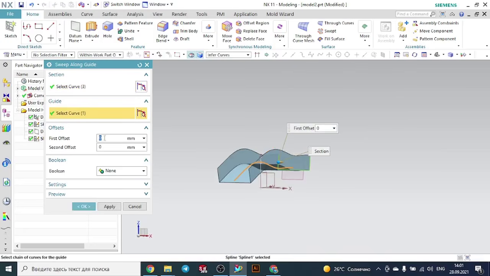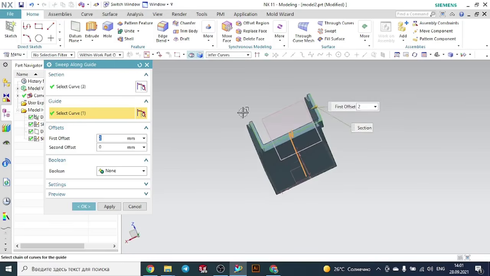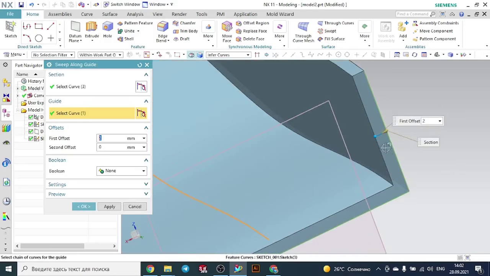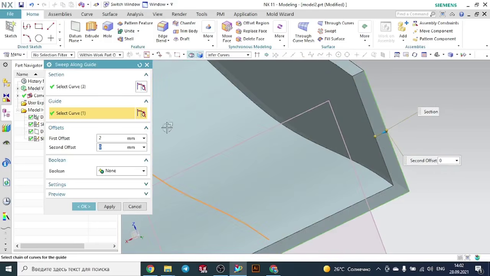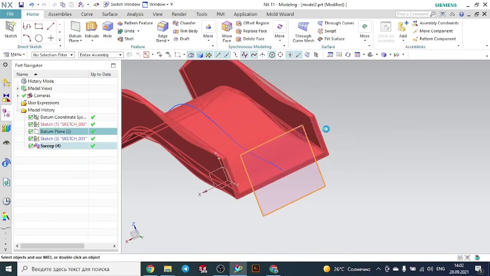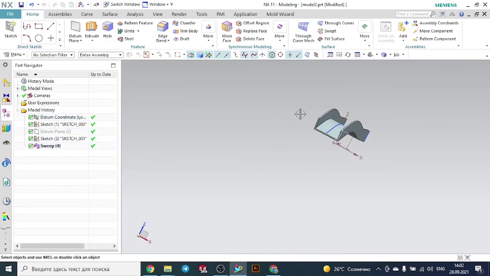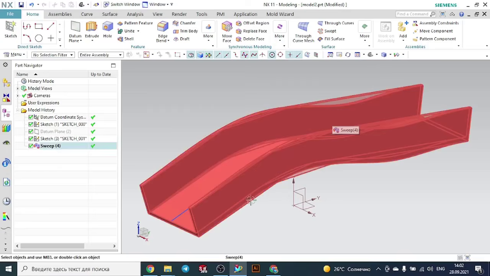So here you can make some thickness. You see the thickness is given as 2 millimeters in this direction. You can increase the thickness offset, like this. So this is the next option.